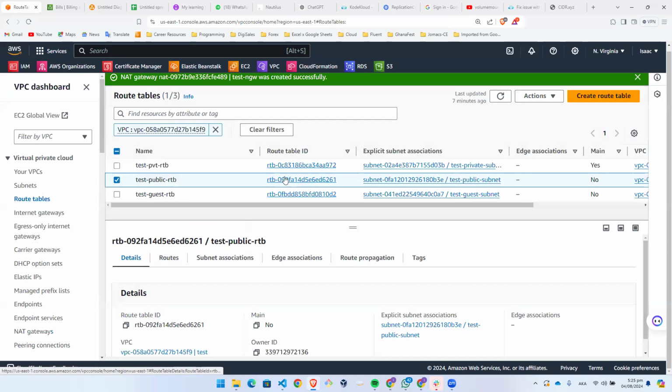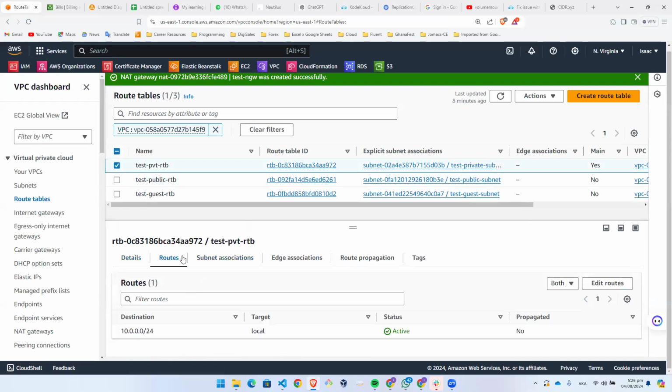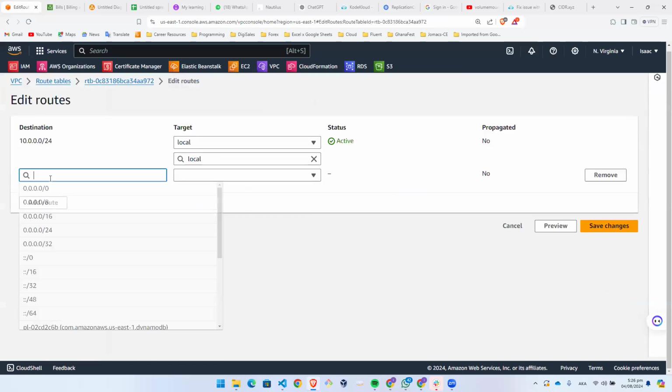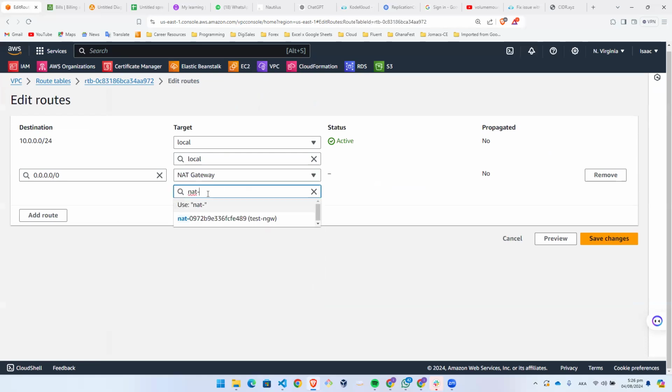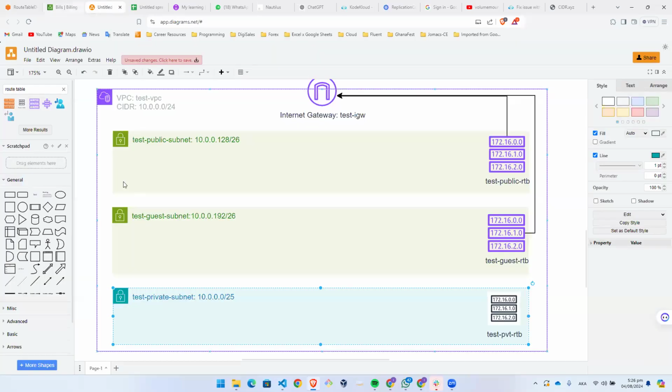And now edit the route table of the private subnets. So I'll edit the routes, and then I'll add a route that says that any public bound traffic should go to the NAT gateway. And then we select the NAT gateway that we just created and then save changes. So currently what we have done is this.